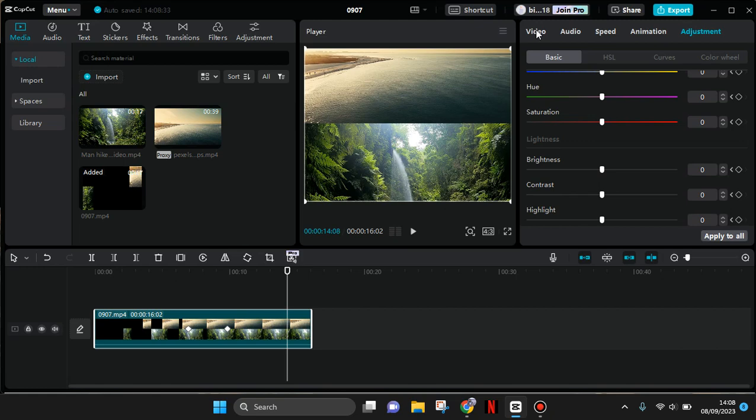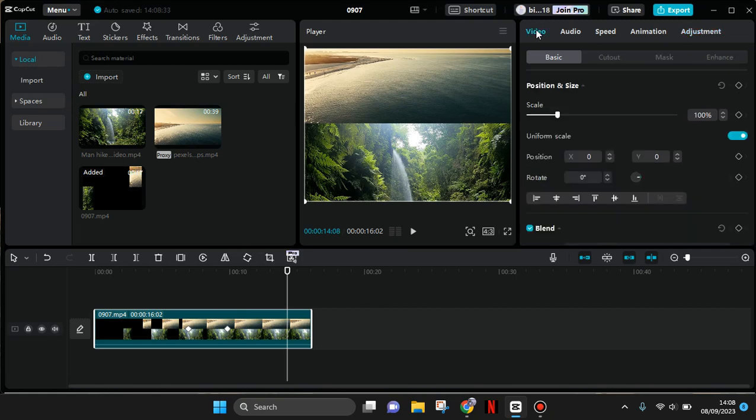On today's tutorial, I'm gonna show you how you can export your project in the CapCut PC. So if you already done your edits and you want to save or export it, here's what you need to do. Click on the export button at the top, this blue button here.